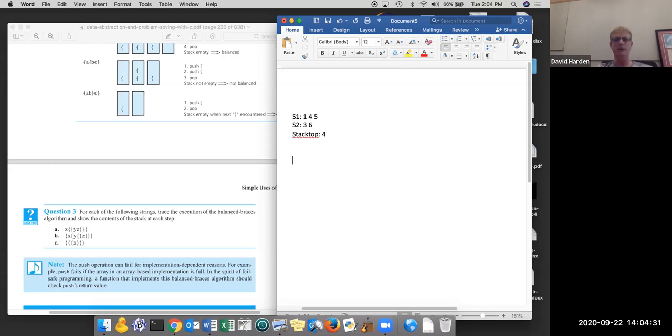So I'm going to do this with columns. We're going to do question 3A. So the input is going to be X, open curly brace, Y, Z, close curly brace, close curly brace, close curly brace.